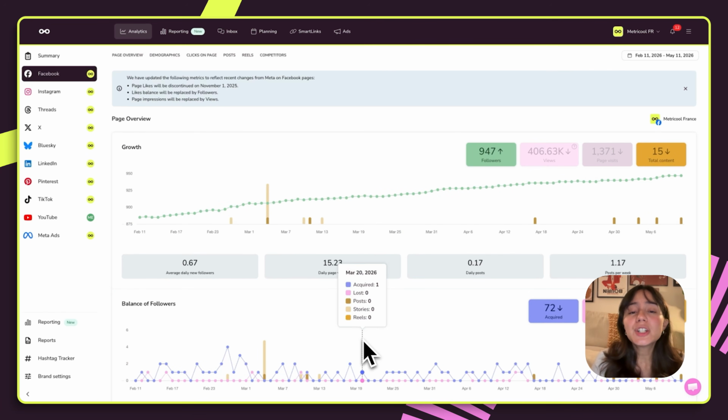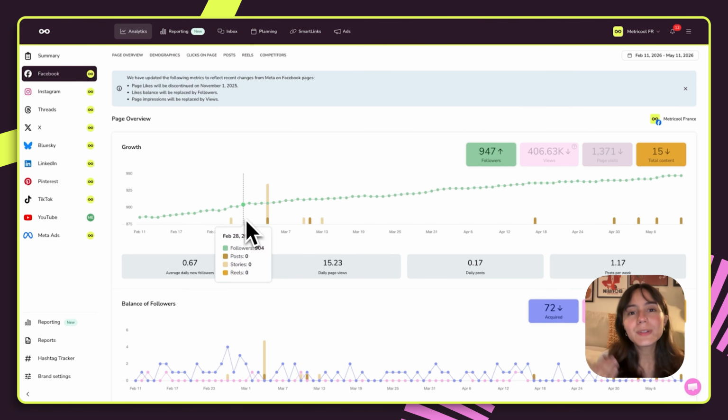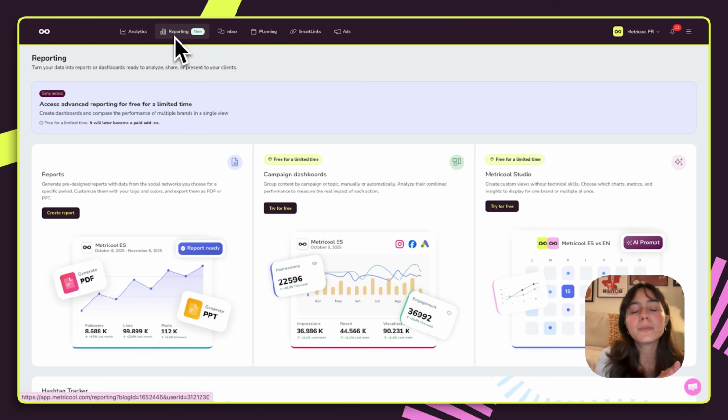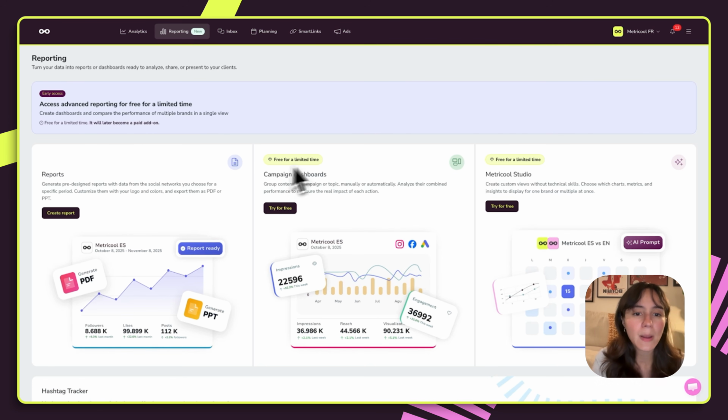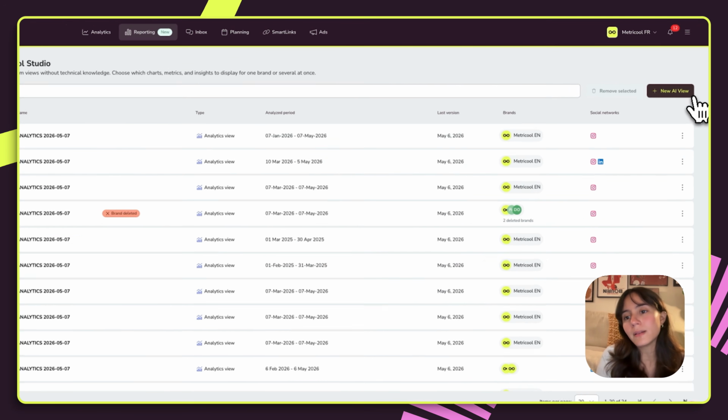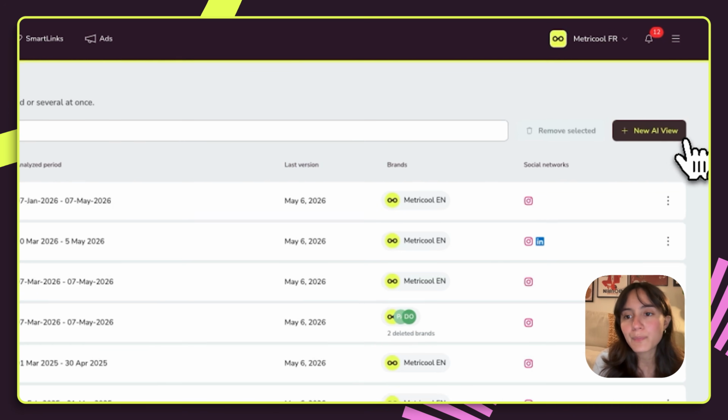Okay, imagine your manager or client asks you to compare 2 brands for the last 3 months on LinkedIn and see what's performing best on each account. All you gotta do to make this happen is go into the reporting tab, and in here you'll see your basic 3 reporting options. You have the basic reports, the campaign dashboards, and Metrical Studio, which is where we're gonna go in. Then after we're in, we're gonna go and click into new AI view.